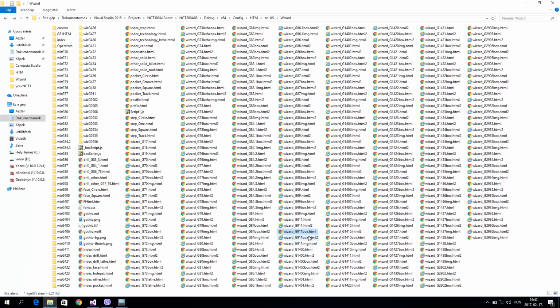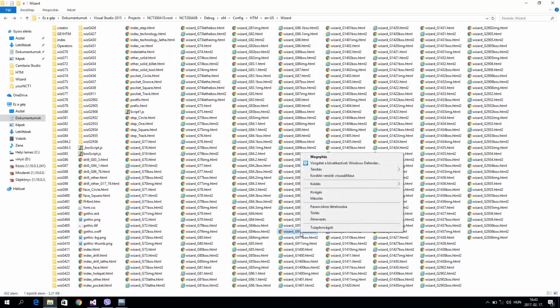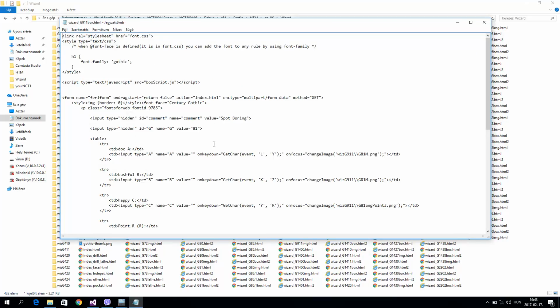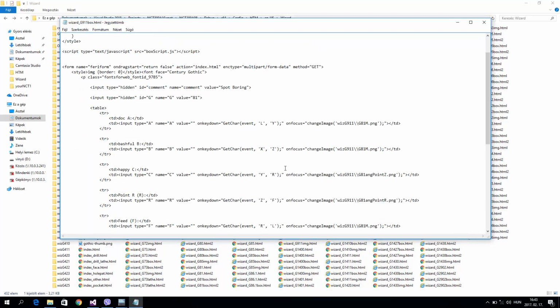So we go to G911 in the 911 box HTML. We have created the HTML file. HTML2 is created by the system, but we always have to modify the HTML file. So I open it by Notepad again, and I show you some JavaScript.